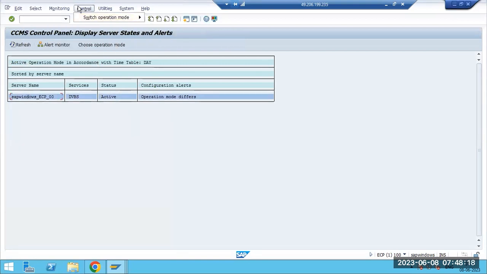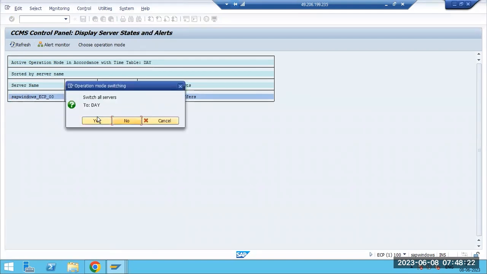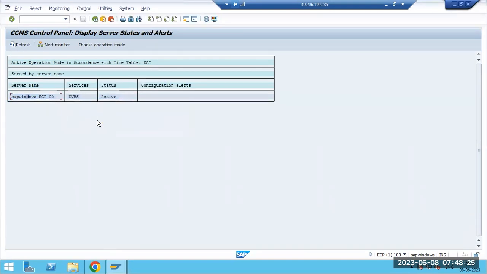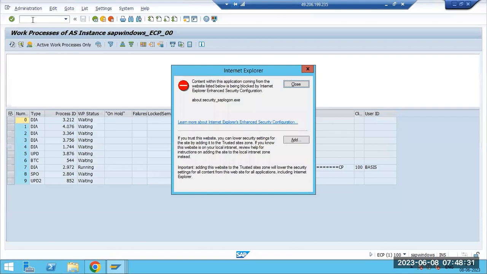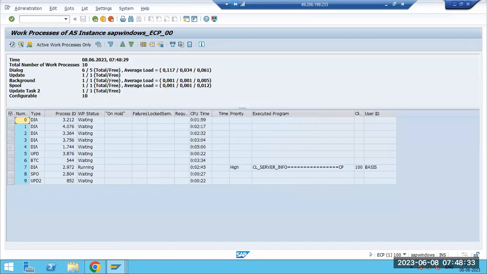Switch the operational modes. Automatically it will switch to the day mode. If you switch it to day mode, now go to the SM50, it will convert it. See here. So 6 changed. The BTCs are 1. See here, it's changed now, right?